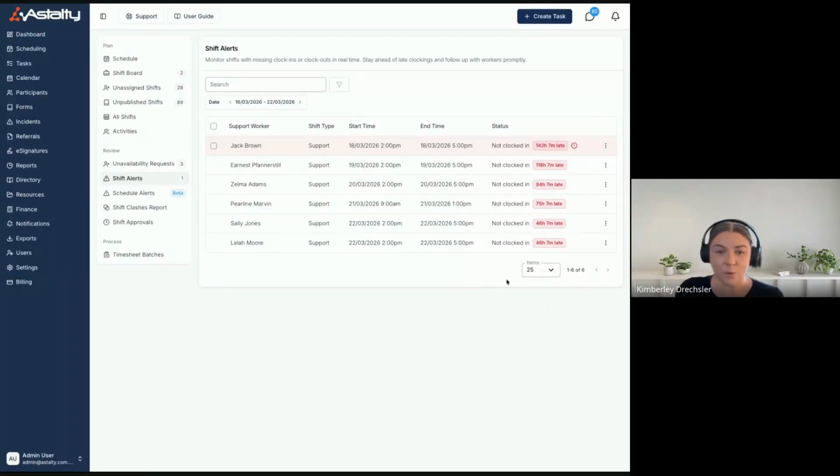The table displays all of the shift alerts for that date range and is broken down by support worker, shift type, start time, end time, and the status. On the status, you'll see an icon identifying how long it's been since this status occurred, or didn't occur in this instance. Here, we're looking at a shift that hasn't been clocked in because it's actually a cancelled support, and that's identified by the whole line being lit up in red. In these supports here, we can see that the support worker is also yet to clock in, and it's been quite some time since they should have.